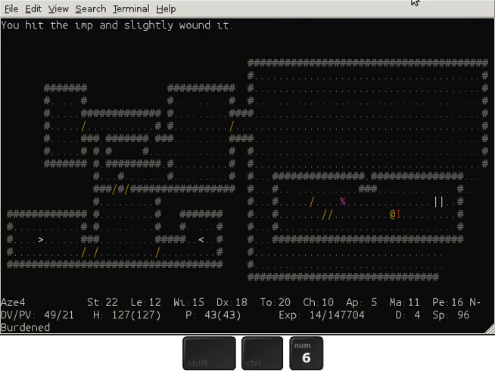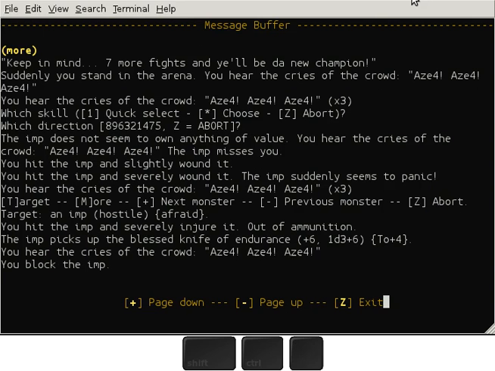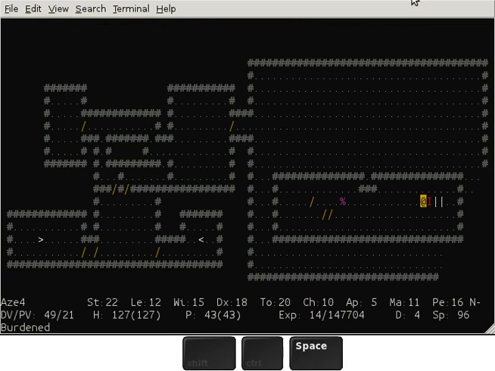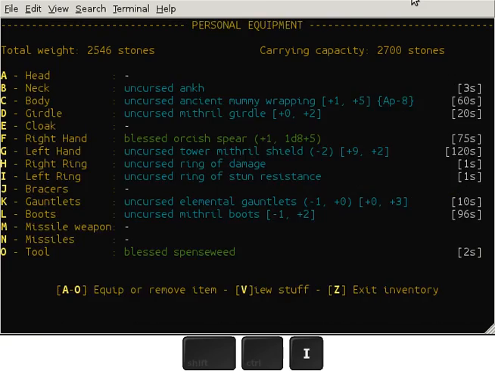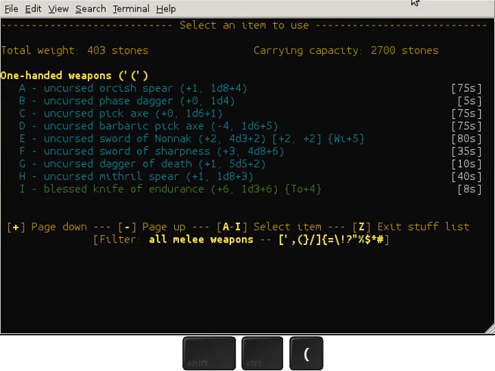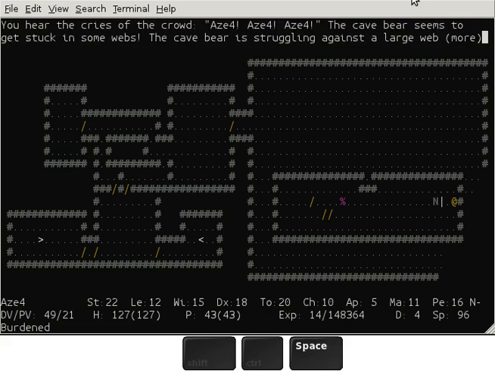So, whoops, the imp stole my knife of endurance. Because I accidentally used it. Bad imp.